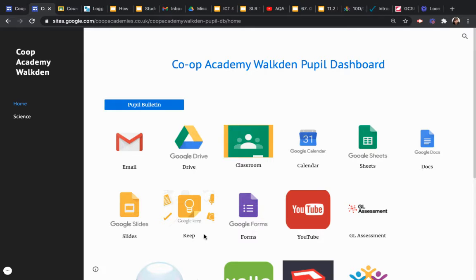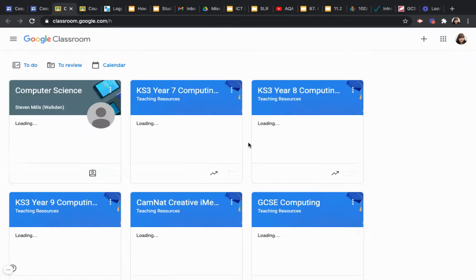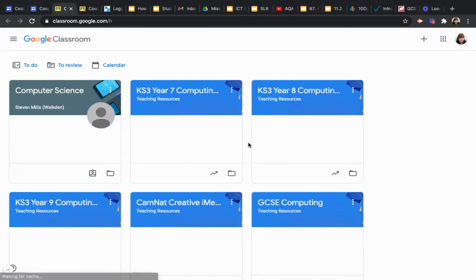And from here, you've got access to your email, your Google Drive, your classroom, and any of the links to docs or anything like that. Most of what you need to do for your home learning, you should be able to access through your Google Classroom alone. So if you just click on that tab and then just wait for that Google Classroom to open. And the first page you'll come to is your landing page that has all of your different classes on.